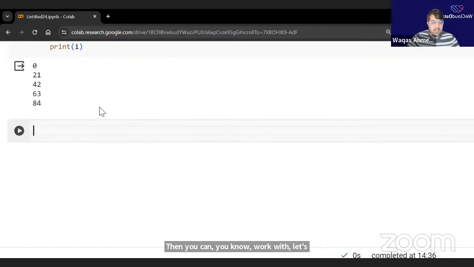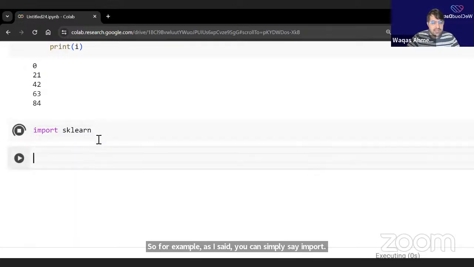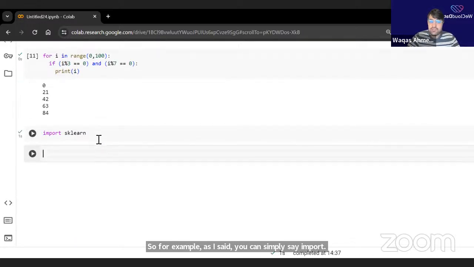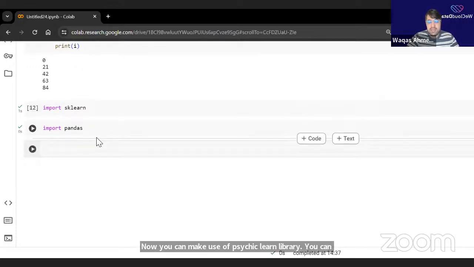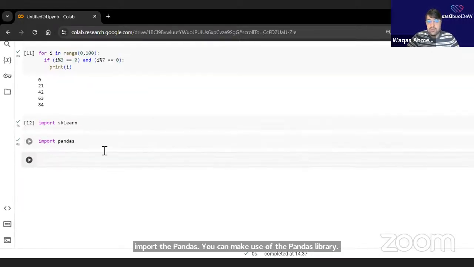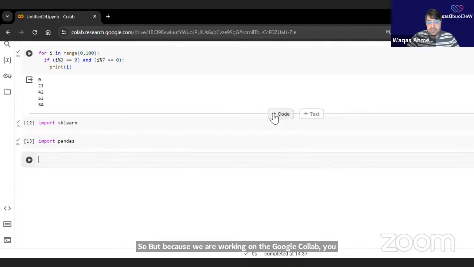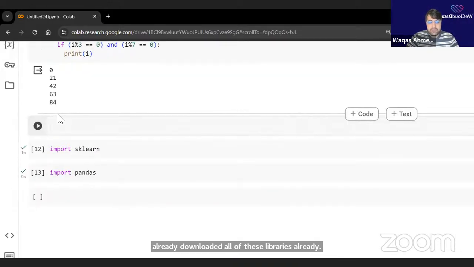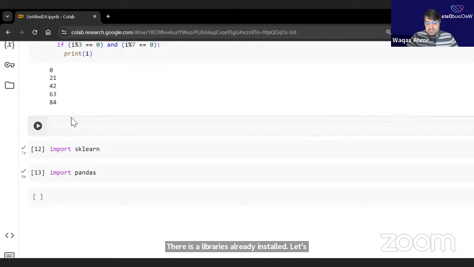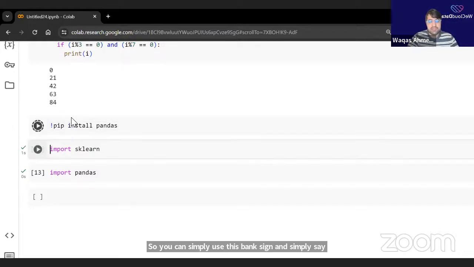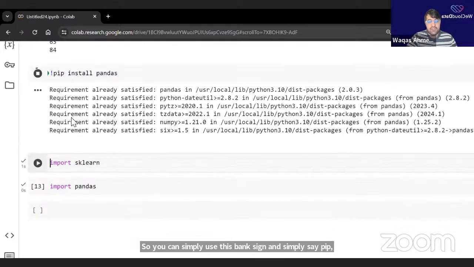Then you can work with other libraries by using import. For example, as I said, you can simply say import scikit-learn. That would import the scikit-learn library, and now you can make use of it. You can import pandas and make use of the pandas library. But because we are working on Google Colab, all of these libraries are already installed. Let's say you don't have a library installed. You can simply use the bang sign and say pip install, let's say pandas. It would install the library for you if it was not installed.